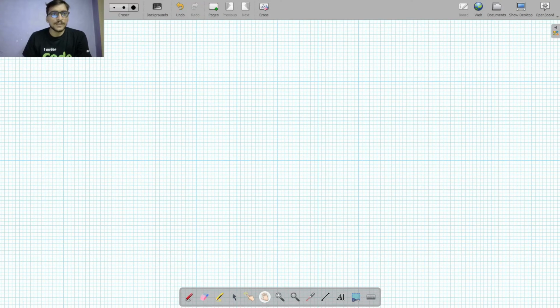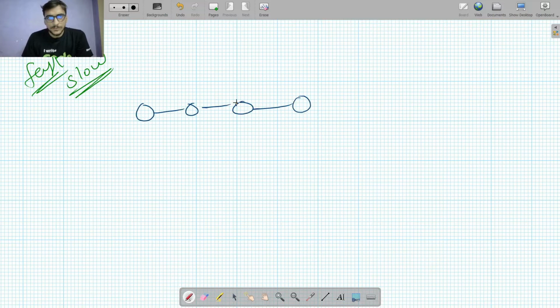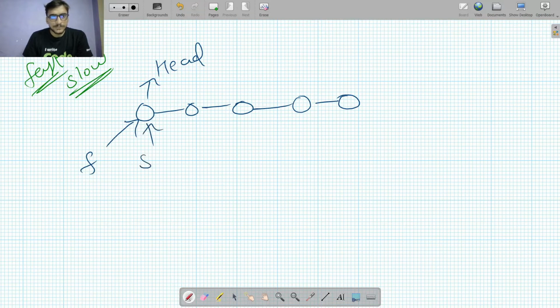I will be using a very famous algorithm which is known as the rabbit and tortoise algorithm, or fast and slow algorithm. Let's name it fast and slow. Okay, what I am going to do in this algorithm is, I will say this is my head node. So I will make 2 pointers. One will be my F meaning fast, and the other will be slow.